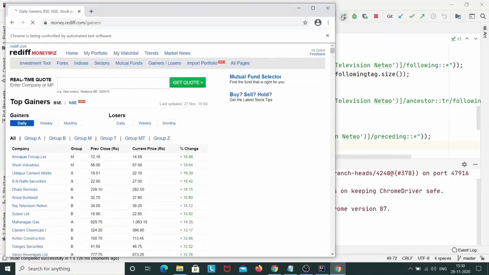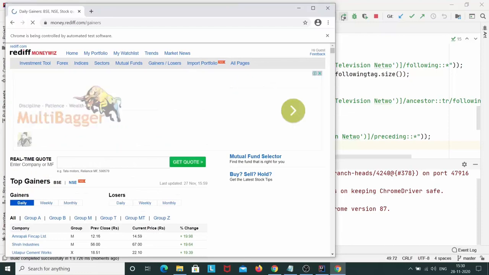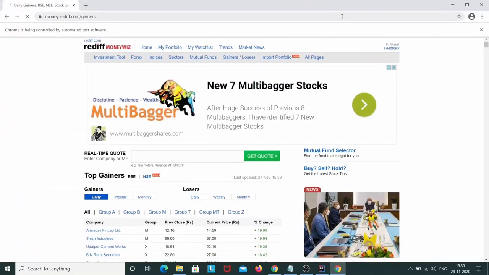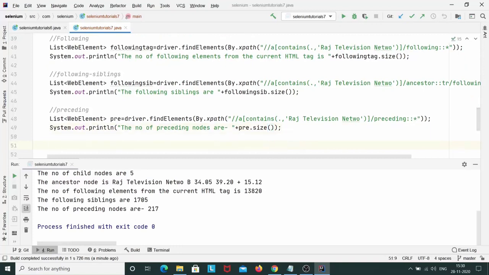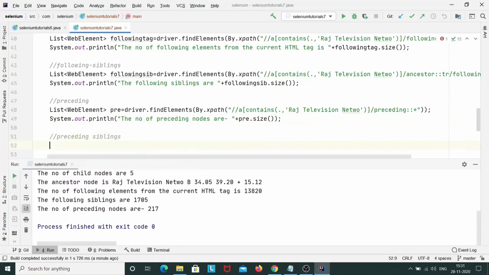So our Chrome browser is launched, it's navigated, and it's maximized. Okay, and here you can see the following siblings are 1700, and the number of preceding nodes that are there is 200. Okay, so 217. So these are some preceding. Now let's see the preceding siblings.